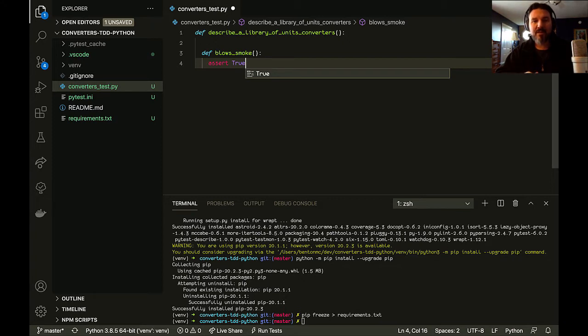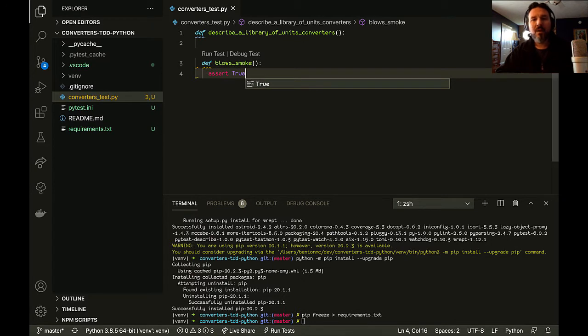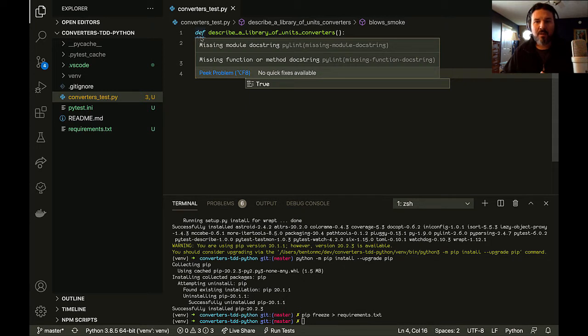So let me save this file. Okay, now as soon as I do that, you'll notice that I start getting some squiggly lines underneath my code. There's some blue ones and there are some yellow ones. Those are put there by Pylint. If you mouse over them, you can see here Pylint is saying I'm missing a module docstring.